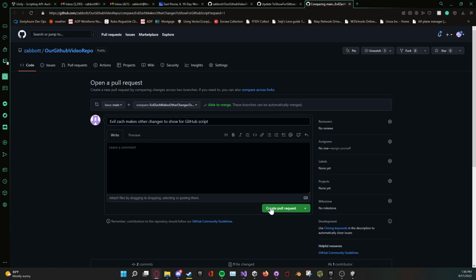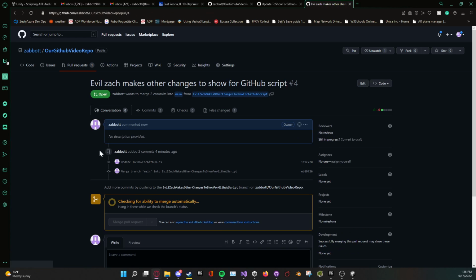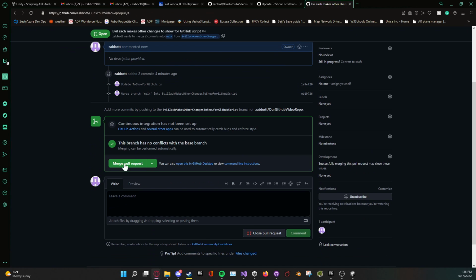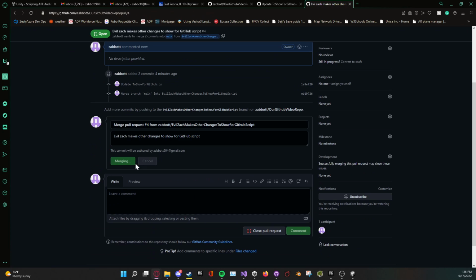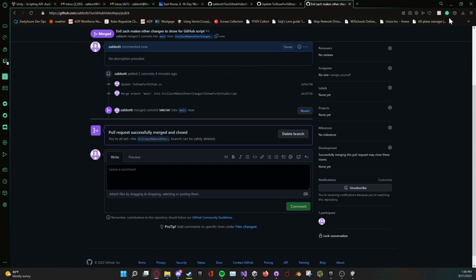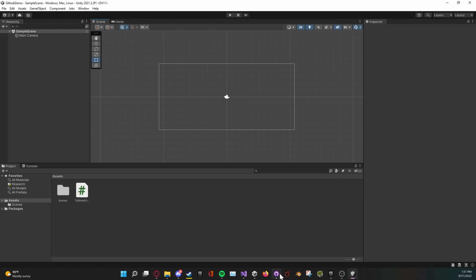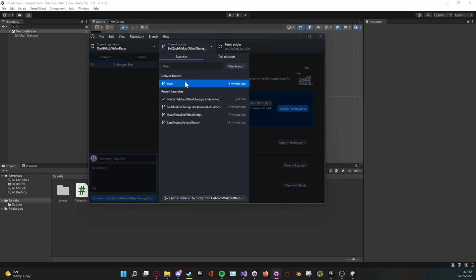So if I hit create pull request, it says it's able to merge. And then I can go ahead and merge this in. And everybody, we get both strings. Now, that was a very simple merge conflict to fix, right? There weren't too many things we had to change.